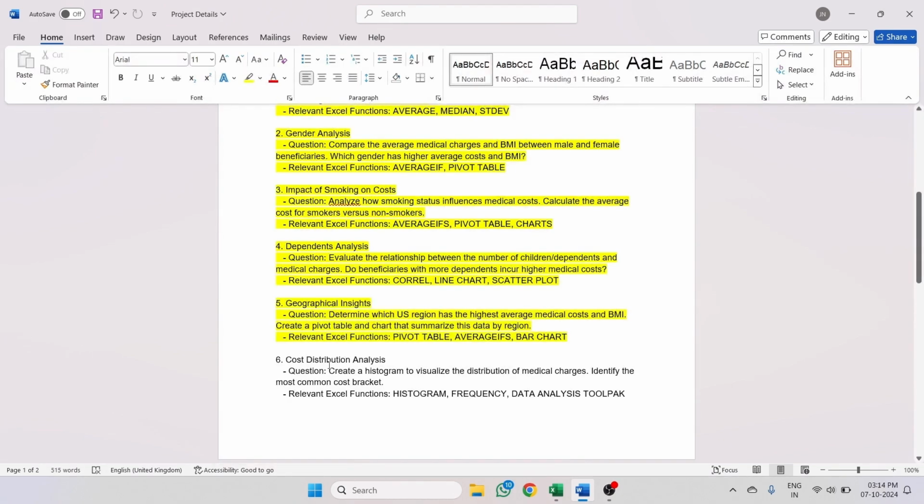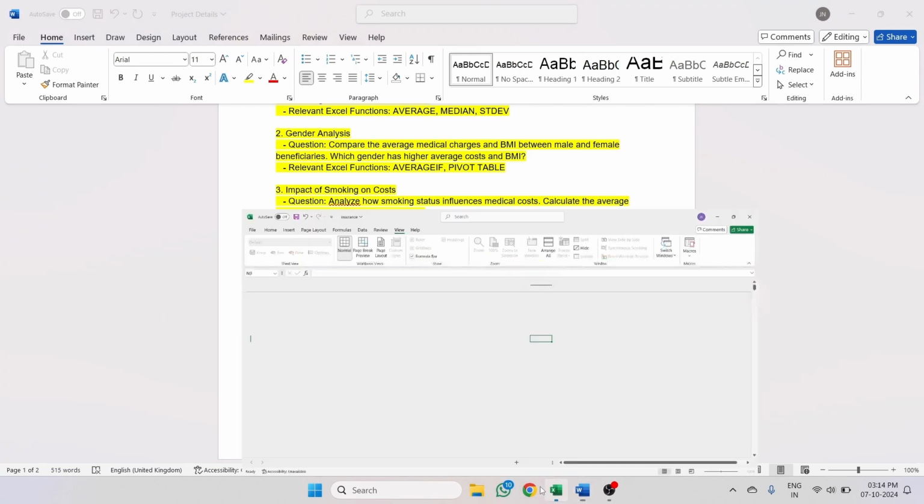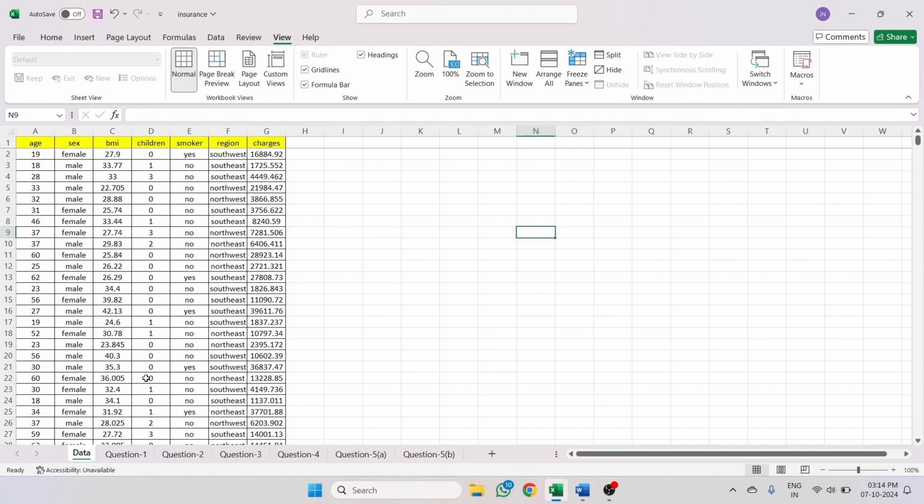The sixth question is called distribution analysis. The question is: create a histogram to visualize the distribution of medical charges, and identify the most common cost bracket. The relevant Excel features are the histogram chart, the frequency function, and the data analysis tool pack. Now move to Excel, and now we have the data.